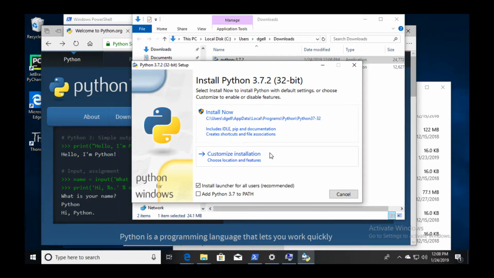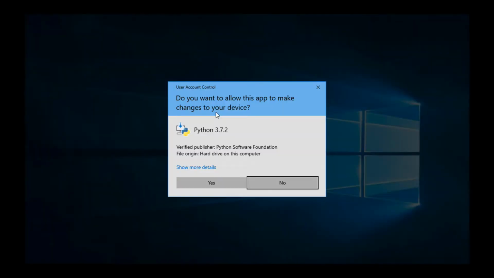And this is very important. Make sure you click this checkbox here: Add Python 3.7 to path. If you don't do that, we'll get into all sorts of problems later on. We do that and just say install now.